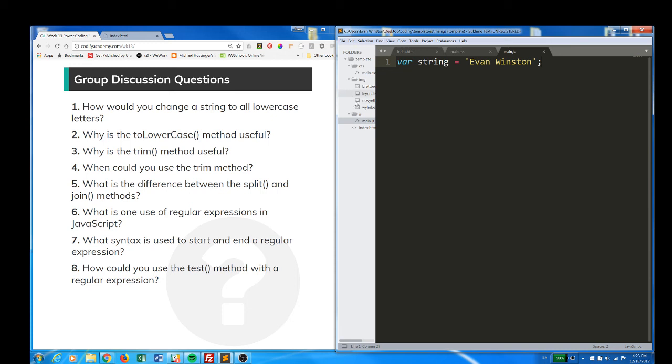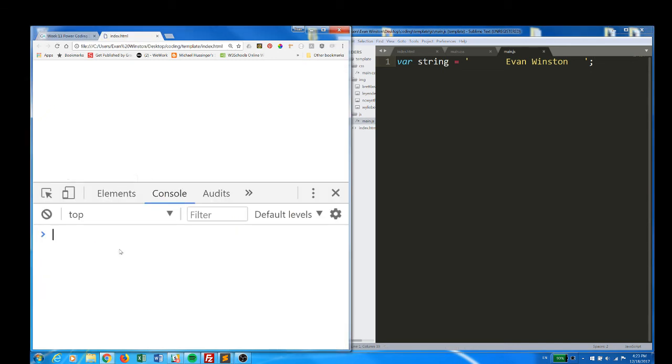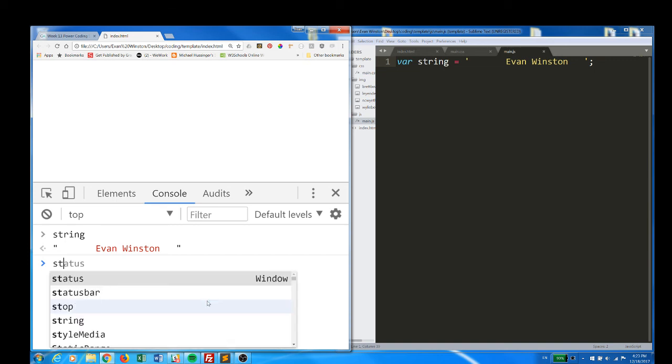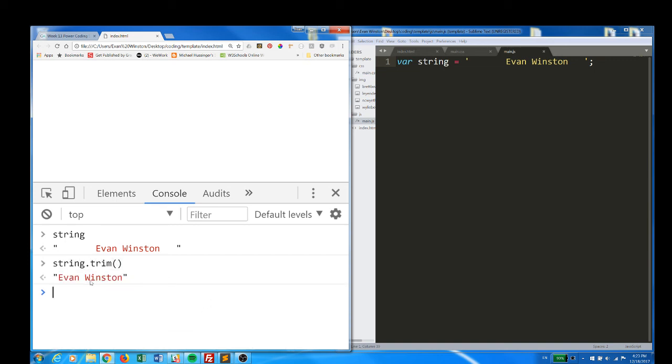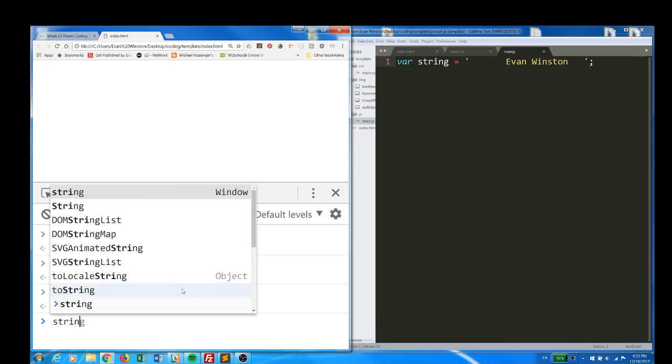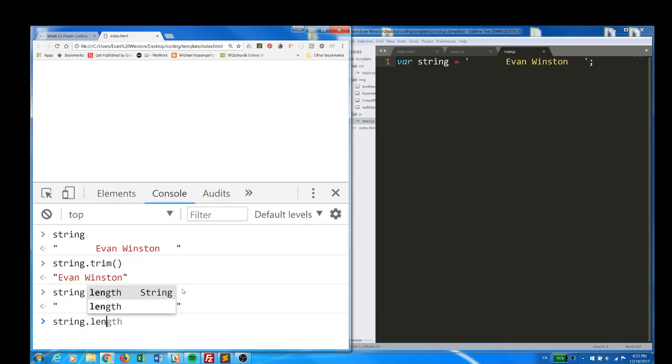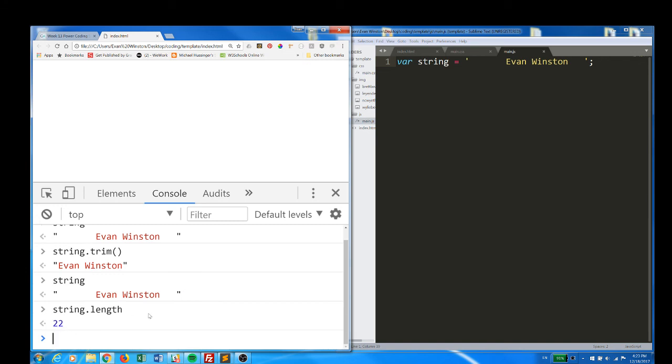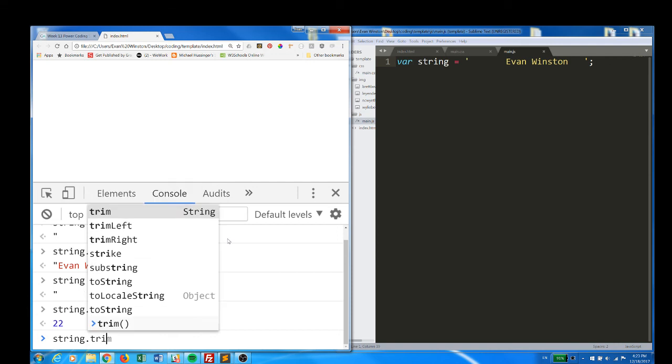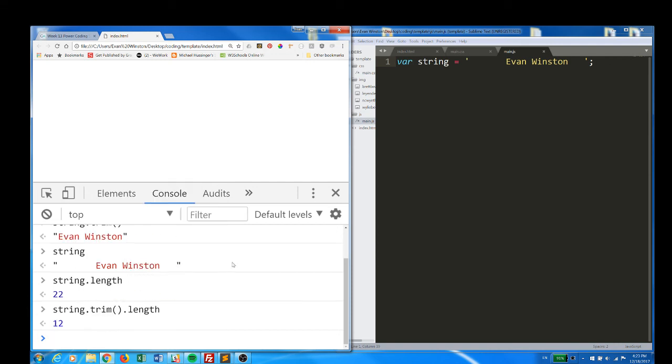Why is the trim method useful? Well, what does the trim method do? Let's say I have a bunch of superfluous spaces wrapping around my name in the string variable. So if I call string, I see all those spaces, but if I use string.trim, it actually eliminates those extra spaces, which is really useful. Because if I look at string, and I want to know how many letters are in there, including that space in between, well, string.length tells me 22, but string.trim.length tells me 12, which is much more accurate, because that's how many characters are in my name, including the space in the middle.